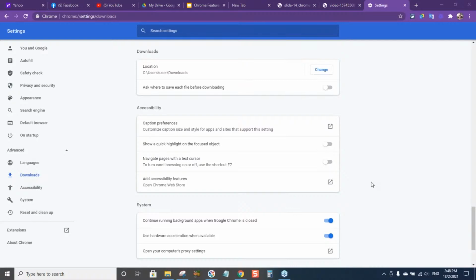Why do we need to control or know where our files are downloaded? Why do we need to know this feature? Let me know in the chat.